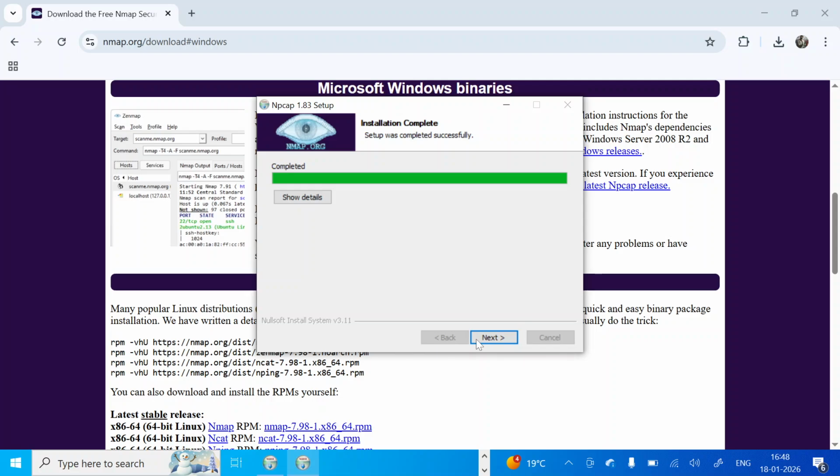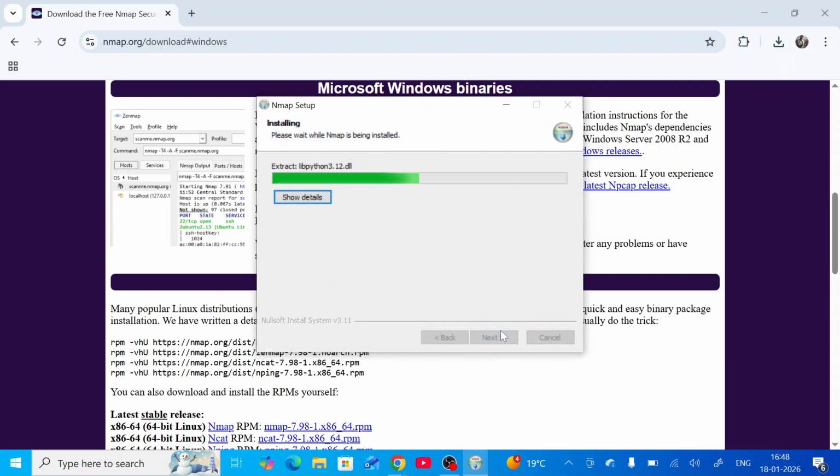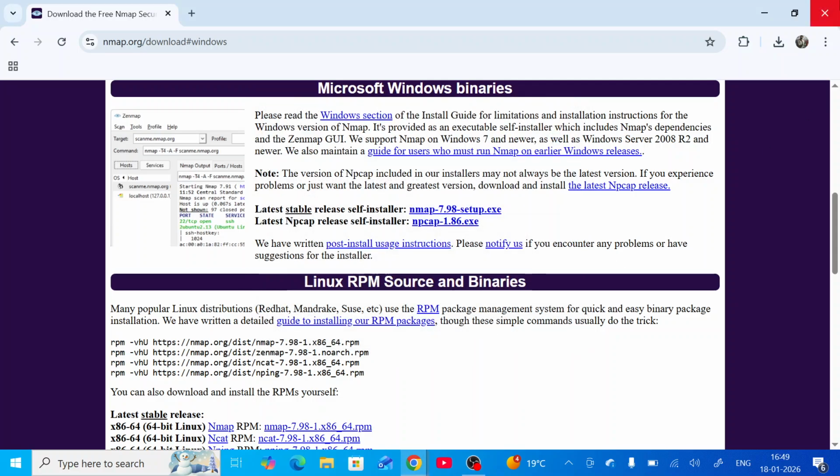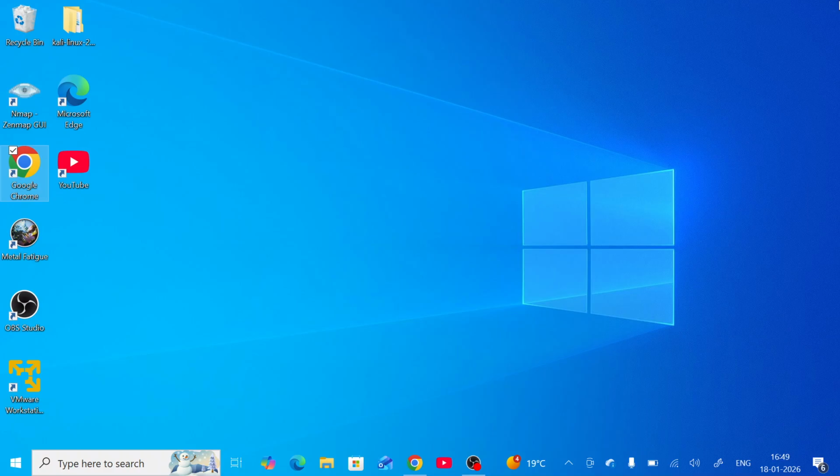Alright, so it's completed. Click on next. Click on finish. Click on next. I don't want the start menu folder, so I will uncheck it. Uncheck, and desktop, and finish. Alright, it's finished. Now you can see the Nmap-Zenmap GUI on my desktop. Just click on it. It will launch it.